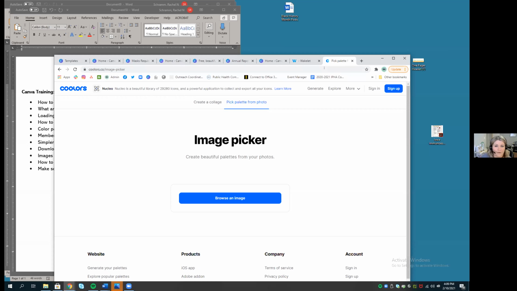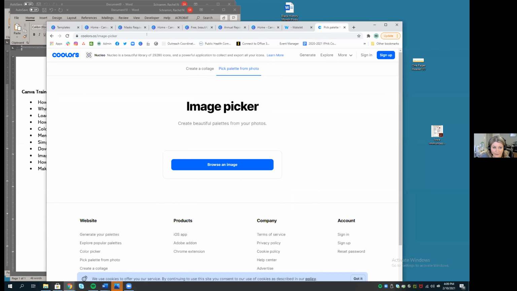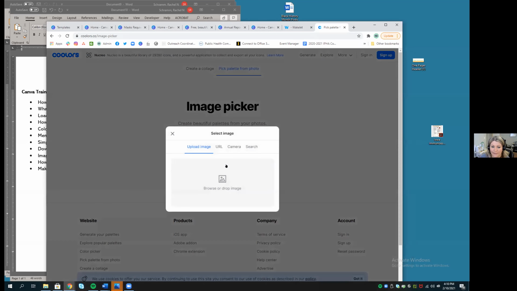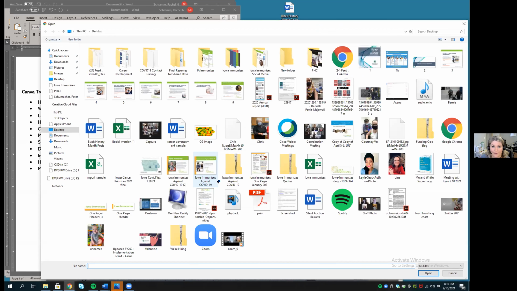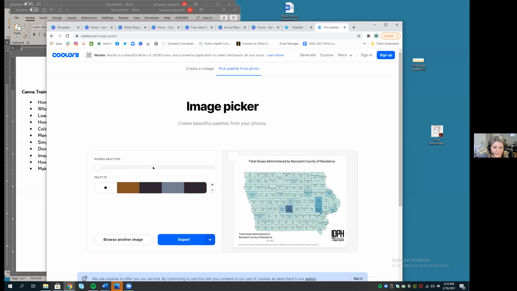Yes. And you can't laugh at me when I say this, but oftentimes it's something that I Google just when I need it. So let me pull this up here. This is one that we like to use at the consortium. It's called Coolers. You can click on browse an image. So I will upload an image. See if this will work. No.